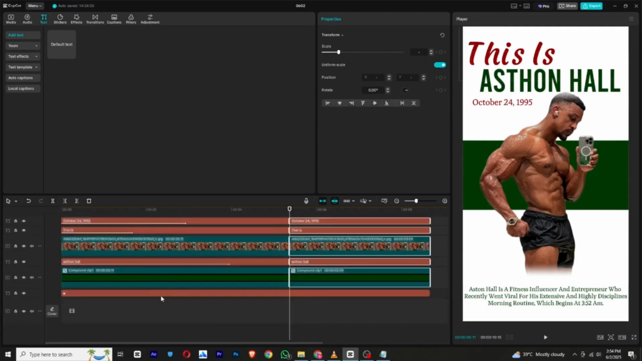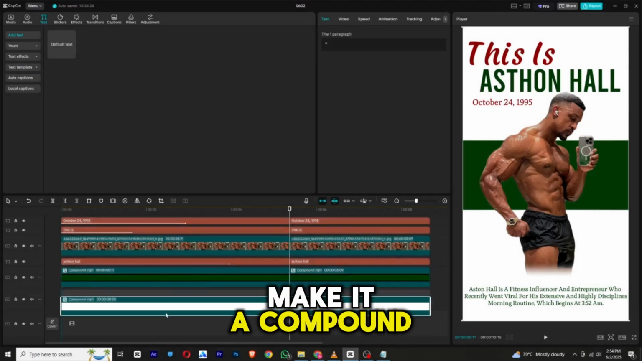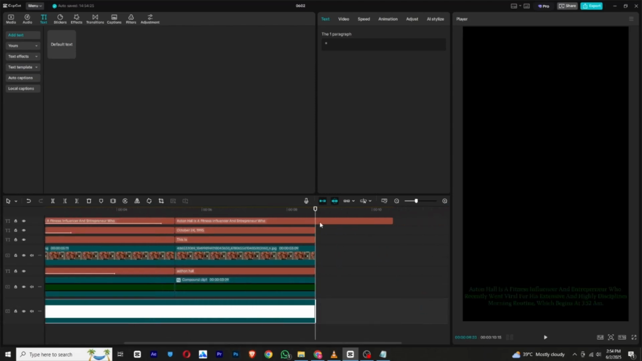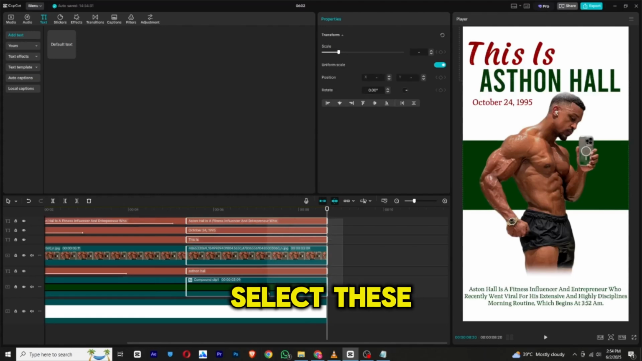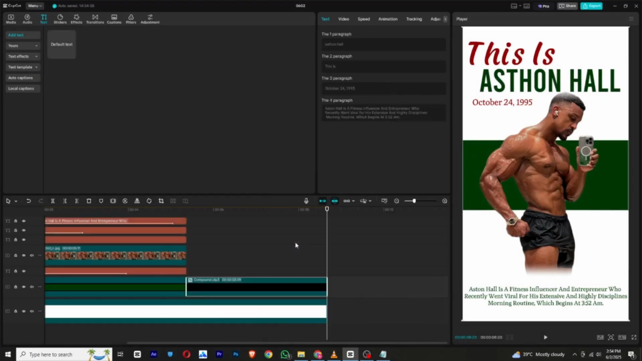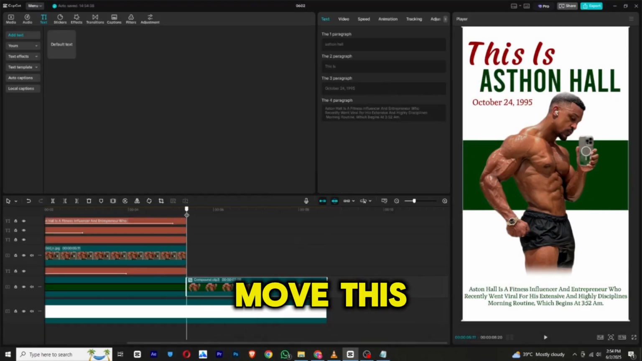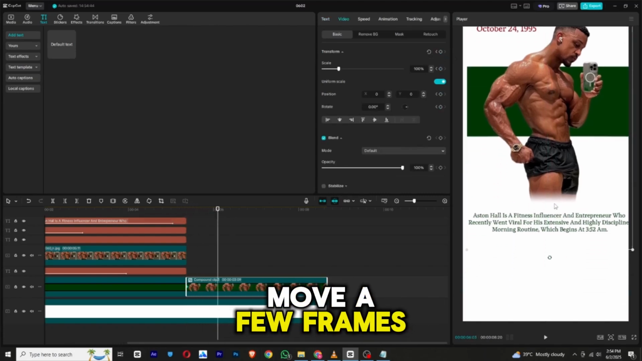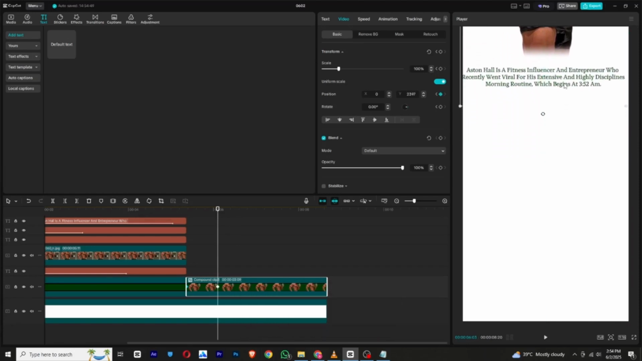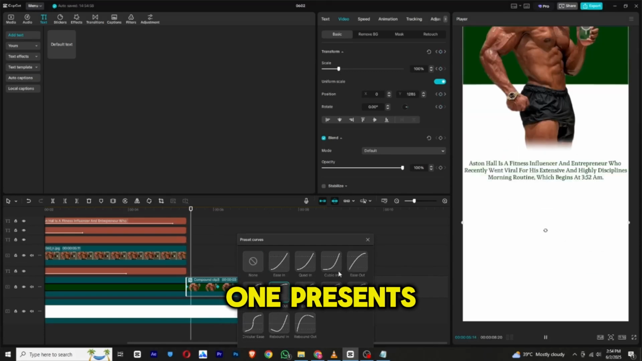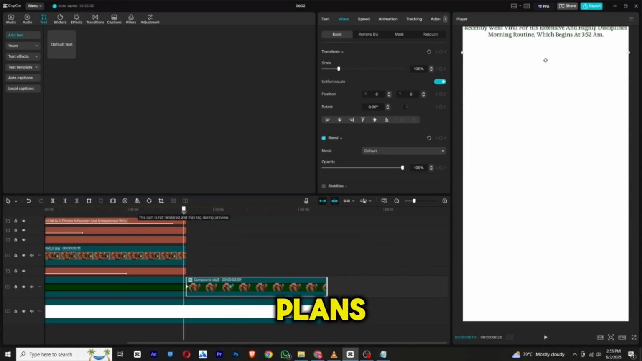cut, except the bottom, and we forgot to make it a compound clip like this. Also simply select these all and make them into a compound clip. So you need animation. Move this out of the frame, go to video, add a keyframe and move a few frames, bring this upwards and move it out of the screen. Right click on this, show presets and make it cubic out, move a few frames.